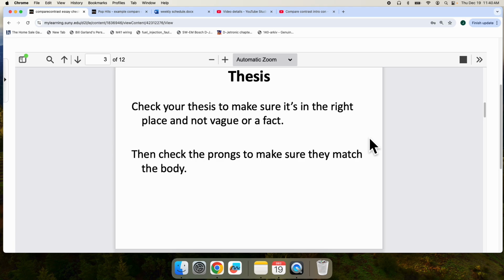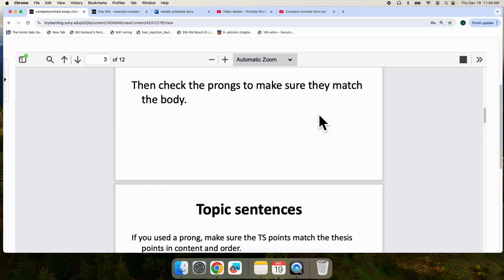Check for your thesis statement. Make sure it's in the right place, the last sentence of the intro. And make sure you're not stating a fact, something like chocolate is very different from vanilla. Also, if you used a prong thesis, make sure that the body paragraphs are in the same order as your thesis prongs. You don't want them mismatched.